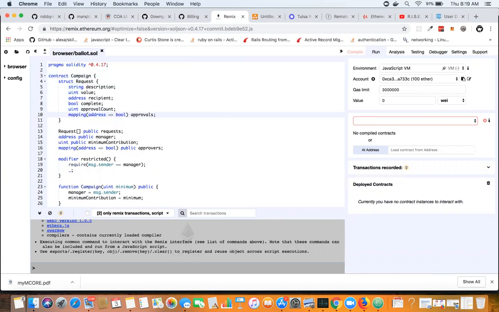Okay. Now I may change the name approvals because it could be confused with approvers. So now that I have this mapping, I can start to work on my approve request function, and I'm going to do that in a subsequent video.